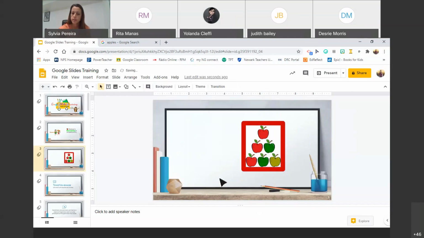Like this. So let's say you're creating a math activity for your students where you have apples and you want them to count, right? You can have them create little borders around your image so that you can show them as an actual box so they can count. So you can do that.